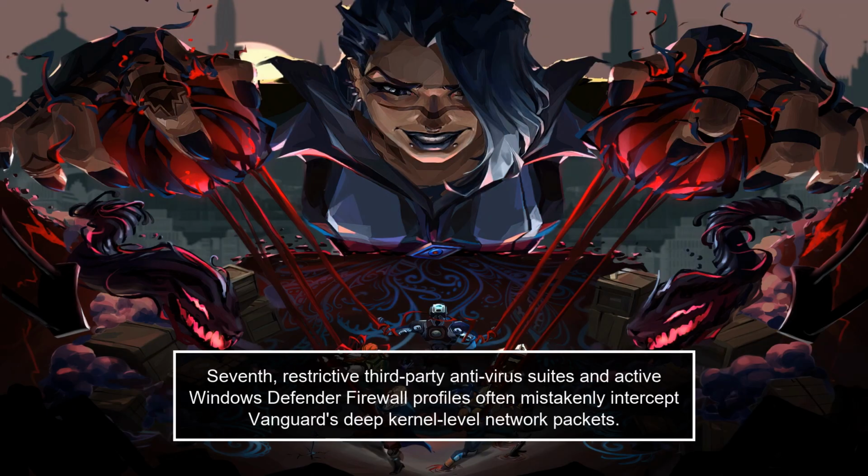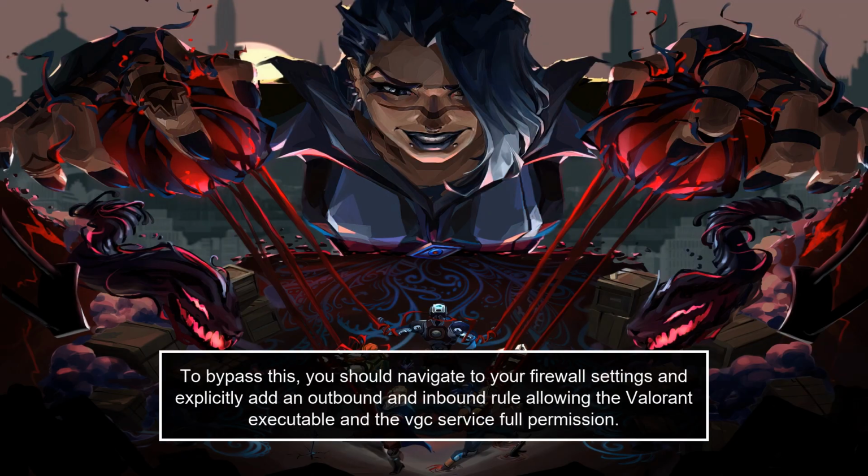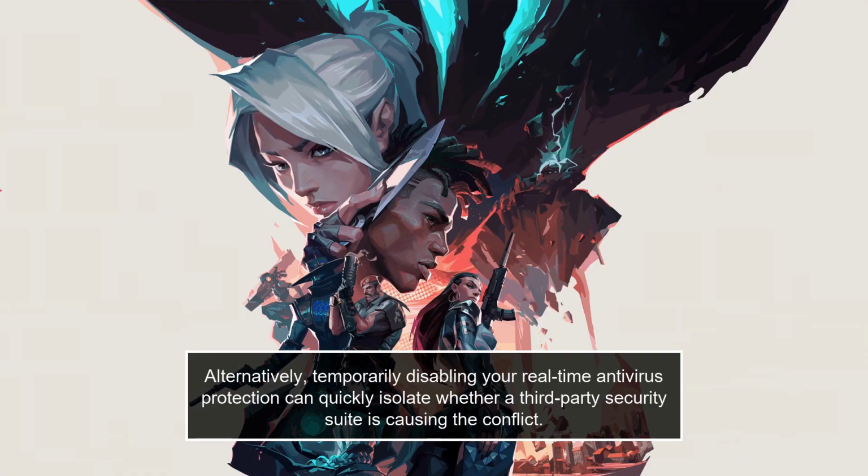provider. Seventh, restrictive third-party antivirus suites and active Windows Defender firewall profiles often mistakenly intercept Vanguard's deep kernel-level network packets. To bypass this, you should navigate to your firewall settings and explicitly add an outbound and inbound rule allowing the Valorant executable and the VGC service full permission. Alternatively, temporarily disabling your real-time antivirus protection can quickly isolate whether a third-party security suite is causing the conflict.